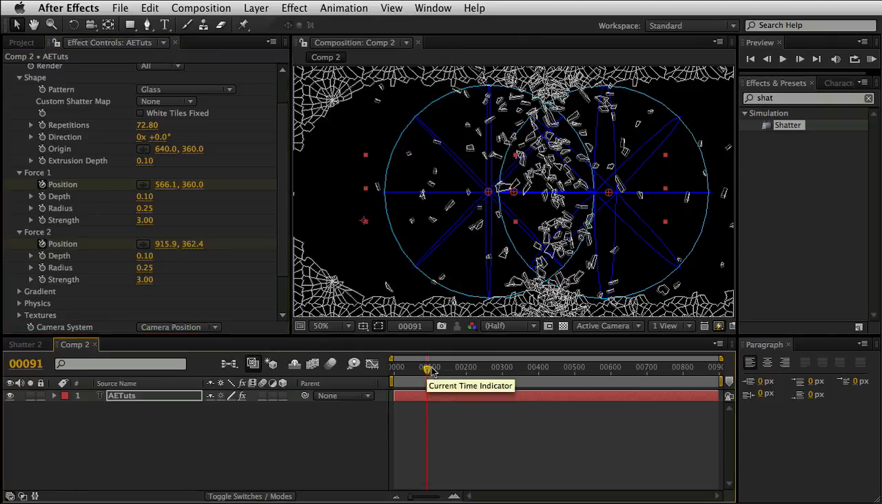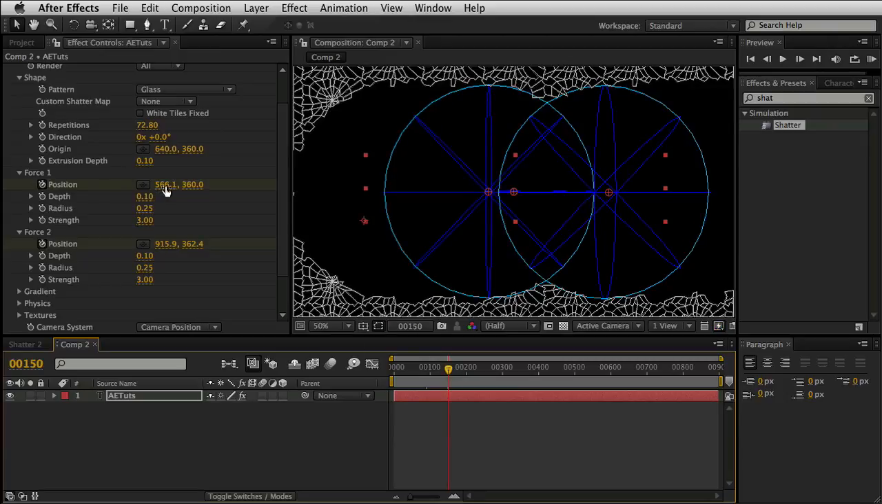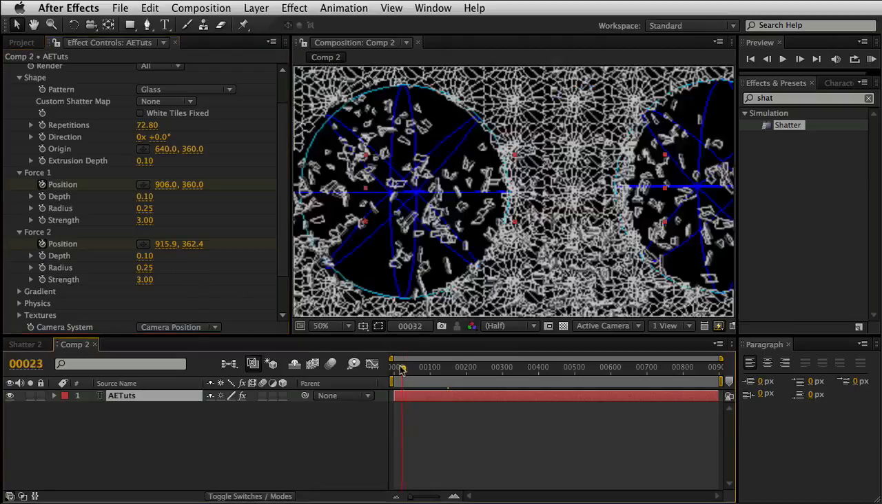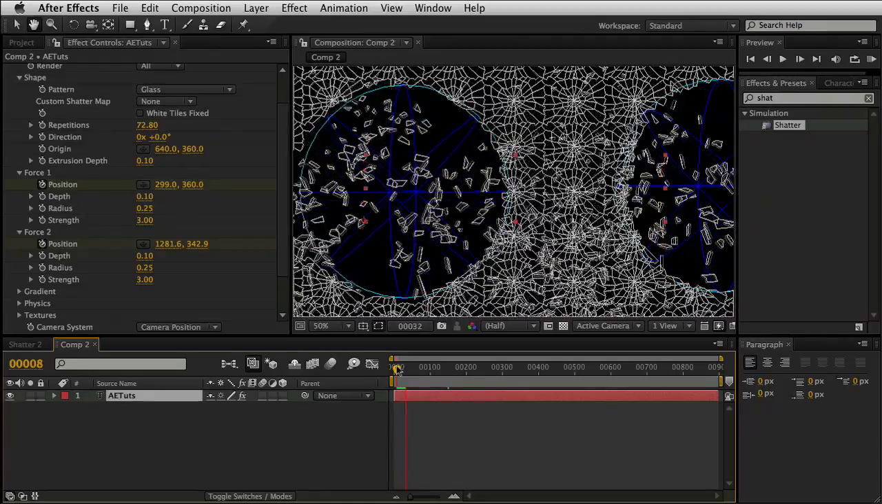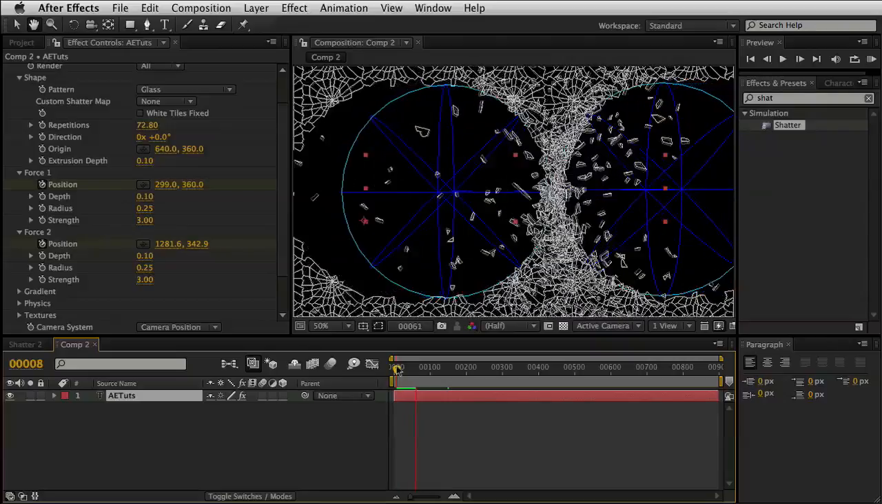And then we'll move forward just a little bit more. Go to 150. And force 1 goes to 906. And force 2 stays the same. All right. And what you'll see is kind of an explosion, and the forces just move in and meet in the center.